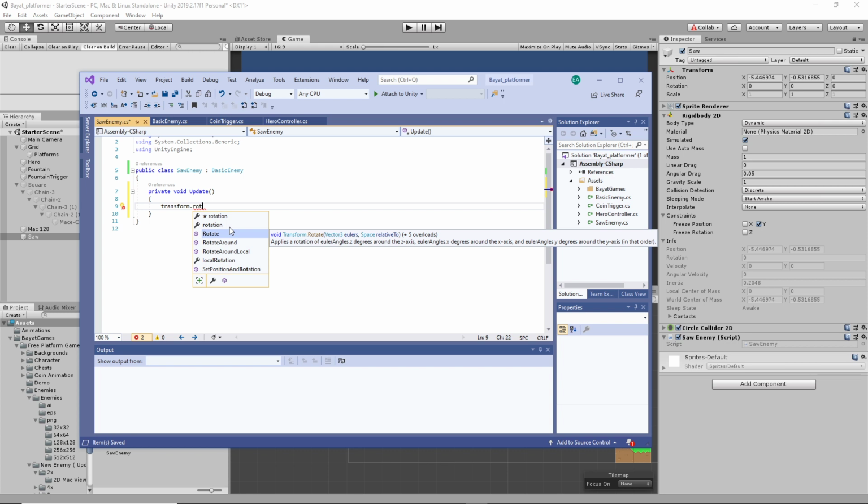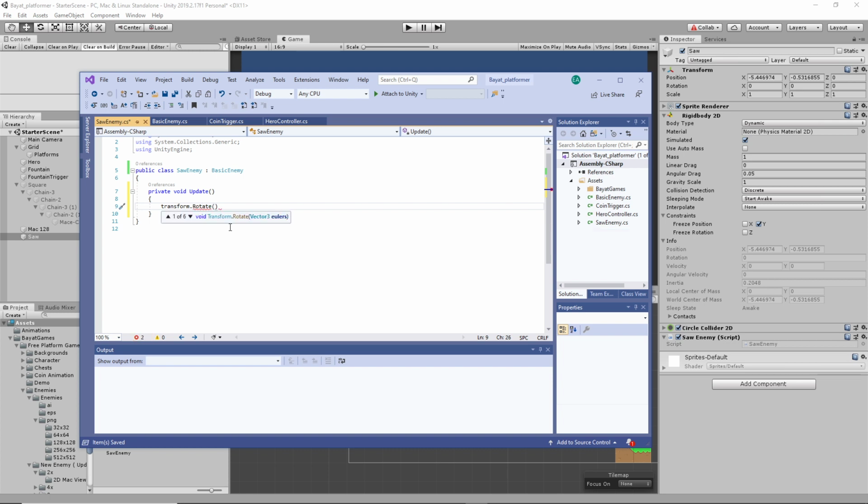So we will say rotate, and we want a set of 3 Euler angles. So we will say new Vector3 0, 0, point. Let's see, we're going to do this in seconds, right? So in 1 second, we want it to rotate 360 degrees. So 360f times Time.deltaTime.